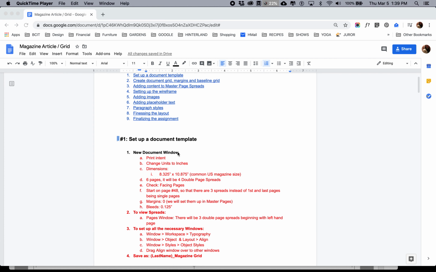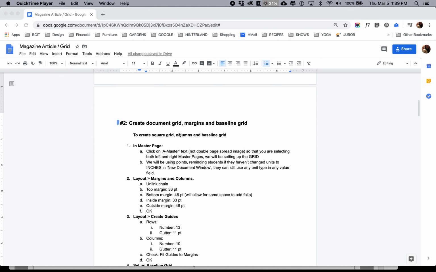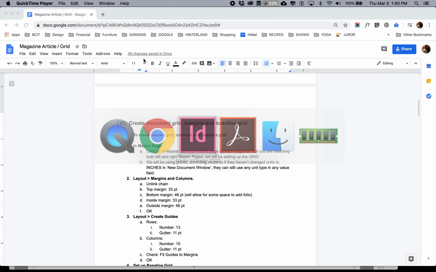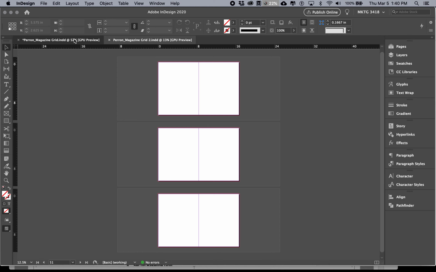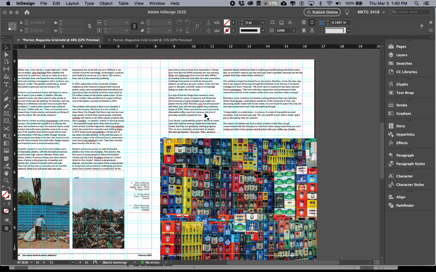So in the previous video, we set up the document template, and now we're going to start adding that grid and margins and the baseline grid. Now, grids are really important as you become more proficient and more professional in your work, because they really are the kind of the backbone of what we do and how we lay things out, content, images, and text within a document.